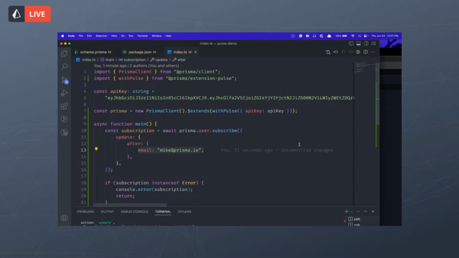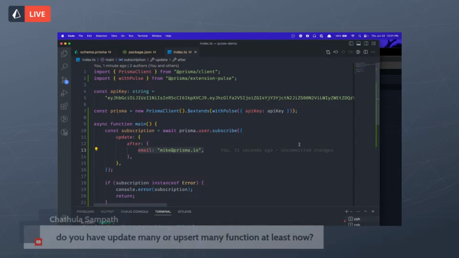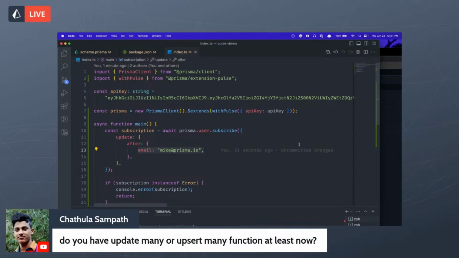Let's see if we have any other questions. Do you have an update many or upsert many function at least? For that question, hopefully I'm pronouncing this right, Chathula, are you referring to on Prisma Client, how we have like create many functions, find many functions? Are you looking for upsert many and update many?